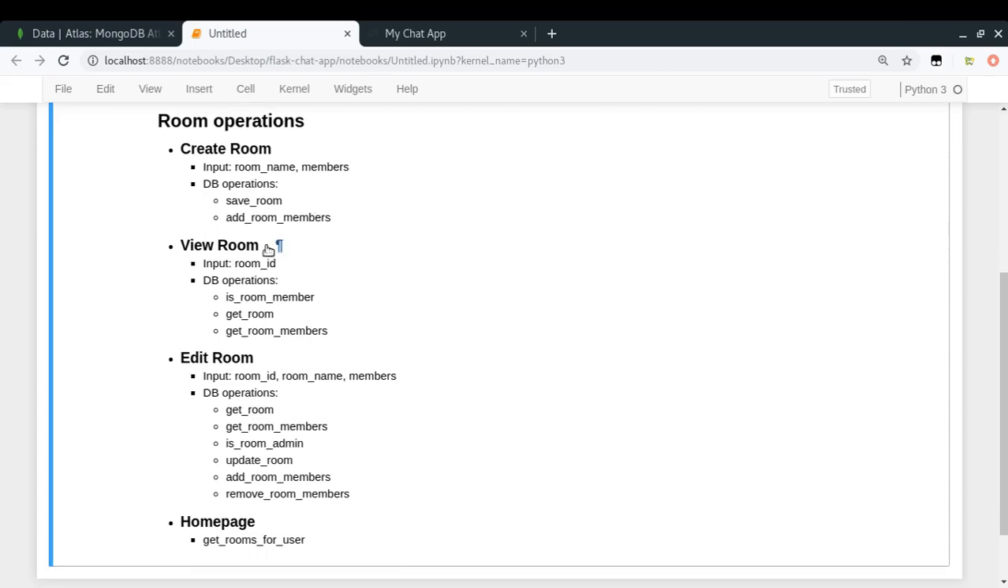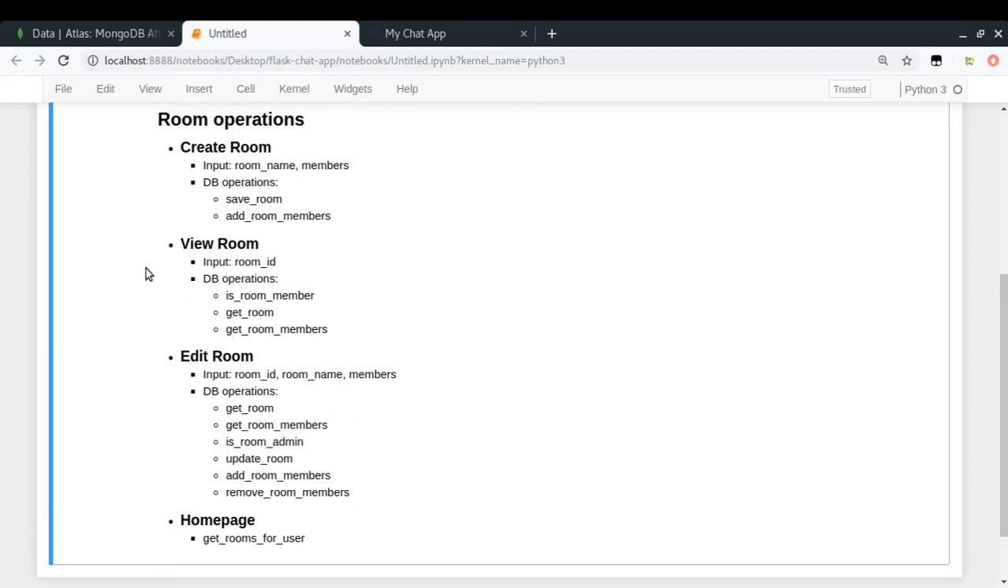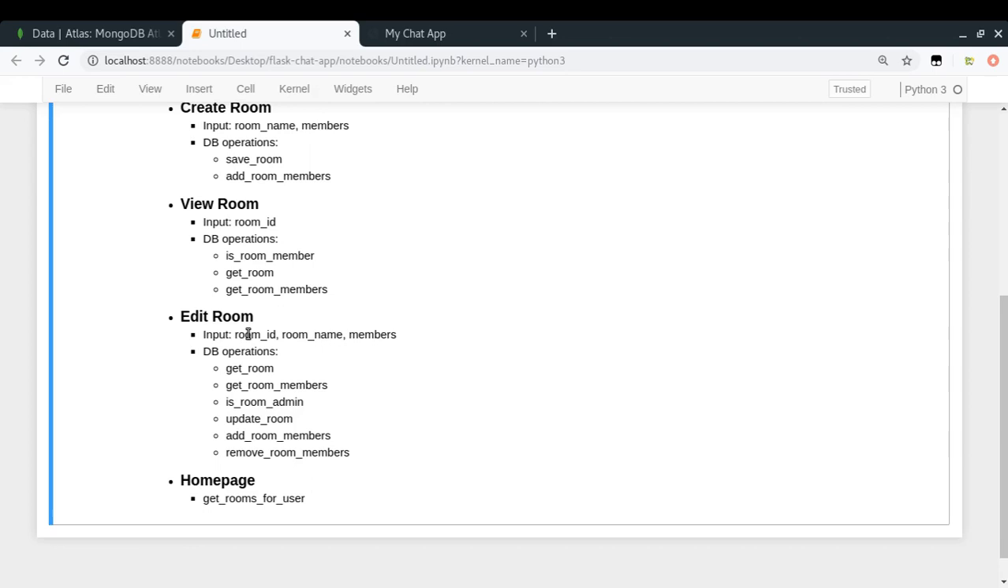Other than that, we will have view room. So in view room, or let's say before that, let's go to edit room. So in edit room, we will already be having a room ID, which we will get once the room gets created. So we will be knowing the room ID, and then we will provide the user with a form where they can provide another room name for that room, and they can edit the members of that room as well. So what happens is that when they submit that form, then we will update the room name. So for that, we'll be using the update room function. And then other than that, we will also add room members, or we might remove some room members which are no longer part of the members list.